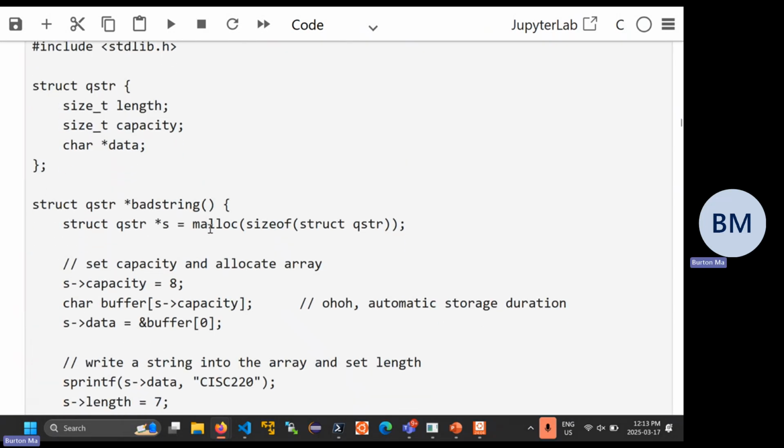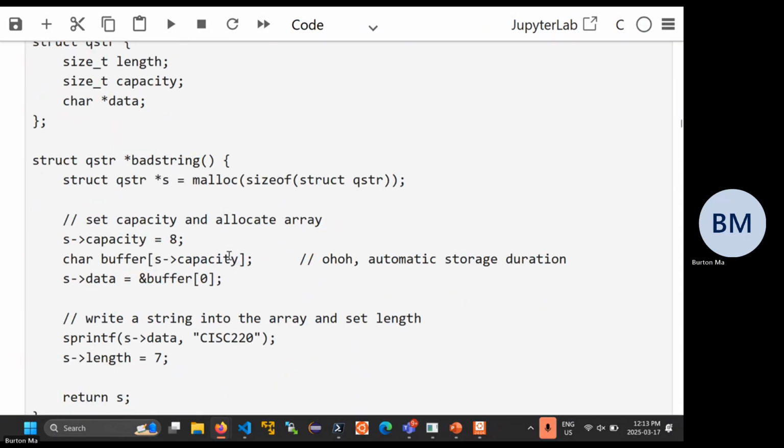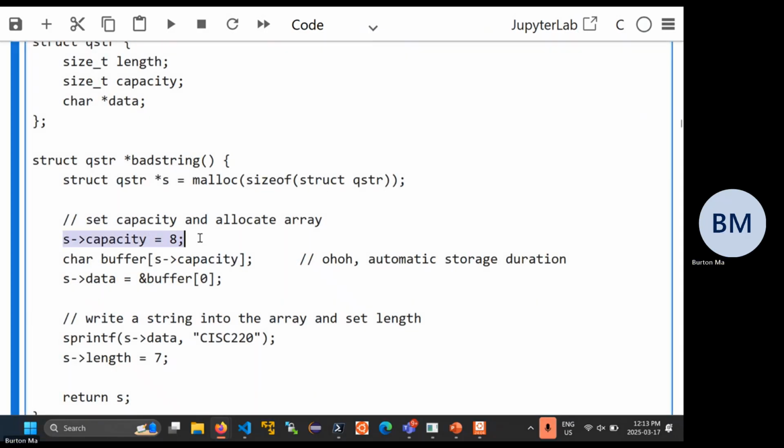Okay, so this little program here shows you how easy it is to misuse our structure. Here, I set the capacity to 8, so it's going to be the exact same thing. I'm going to write sys220 into the array. Instead of dynamically allocating my data array, I'm just going to make an array having automatic storage duration, so a little local array.